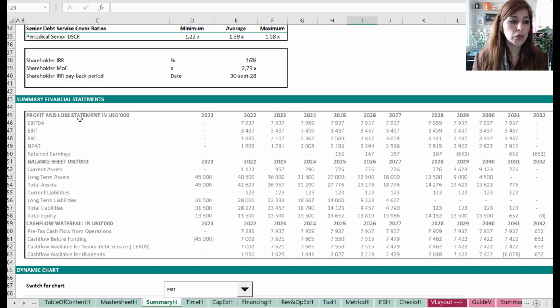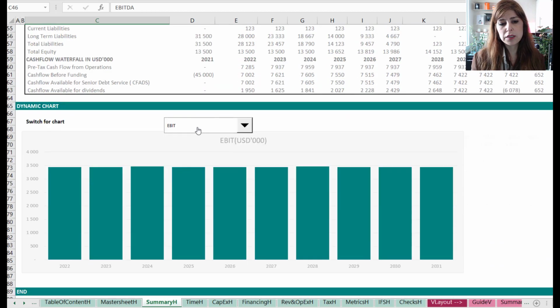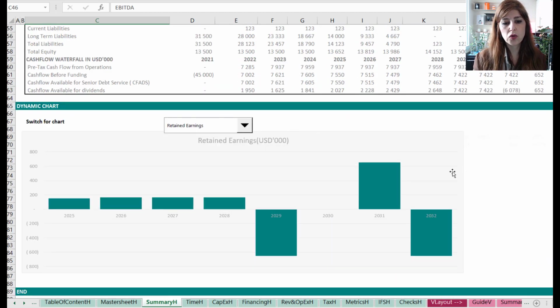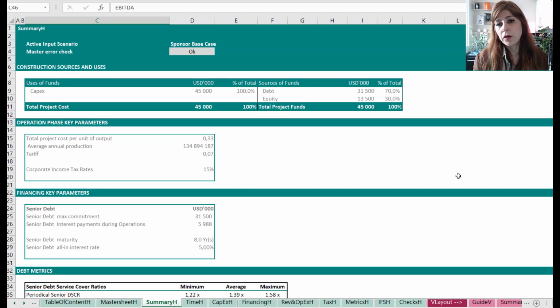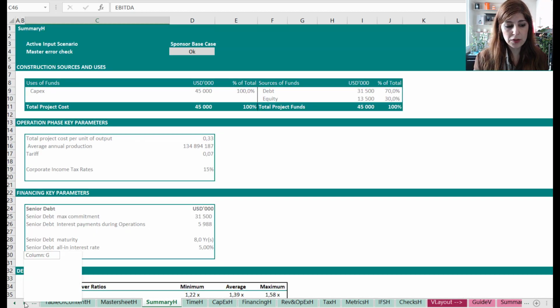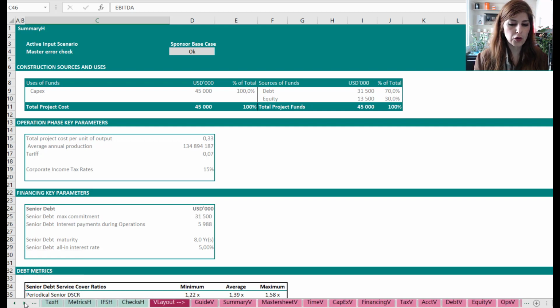And we're going to also put a summary financial statement here and some charts, dynamic charts, or different charts that are basically important in this project. So that's a horizontal layout. Now let's have a look at a vertical layout.